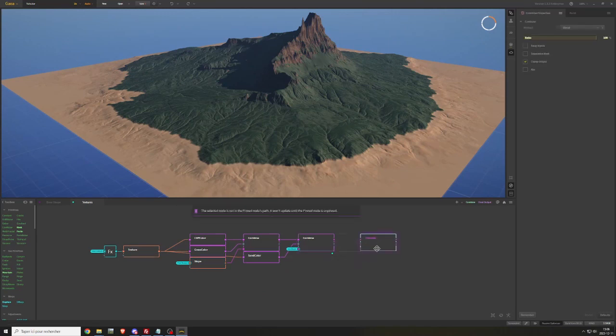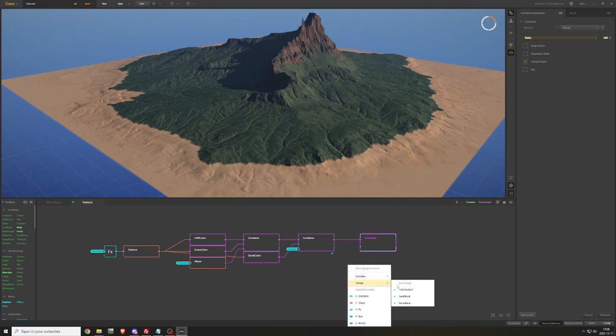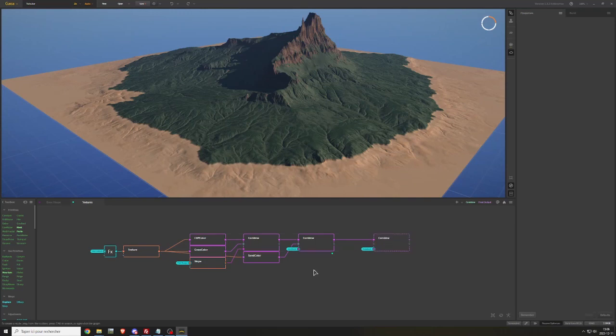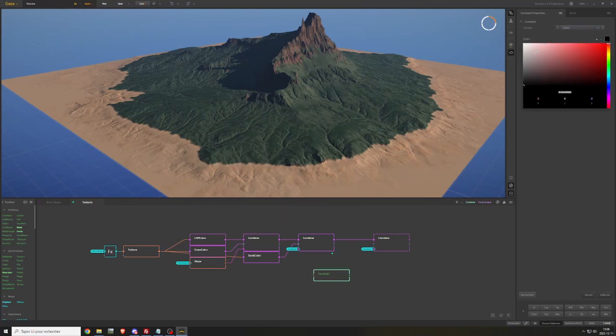Duplicate the last combine node and connect them together. Then from the mask input, drag a pin and go to Portals, then select Snow Mask, right-click and type Constant. You can also drag a pin from the second input of the combine node and type Constant. Select the constant node and on the right, change the output from height to color, and change the color from black to white.